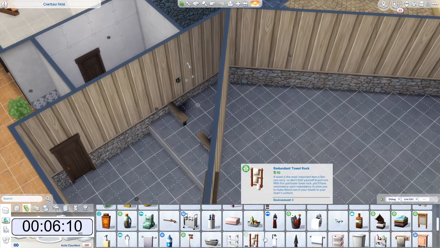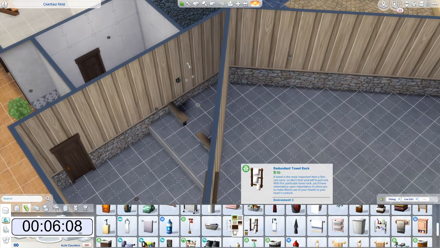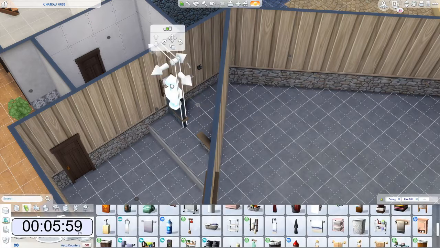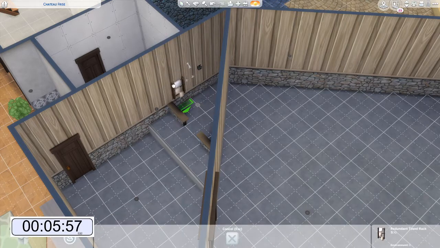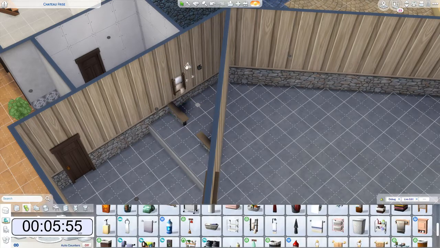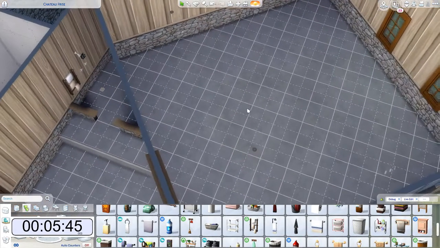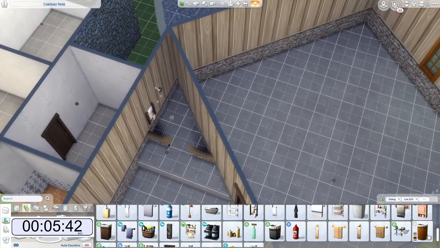That's fine, we'll move on. We'll just ignore that. Let's have that. Fit that in between the slats of the wood, just because, why not? And have some linen baskets.